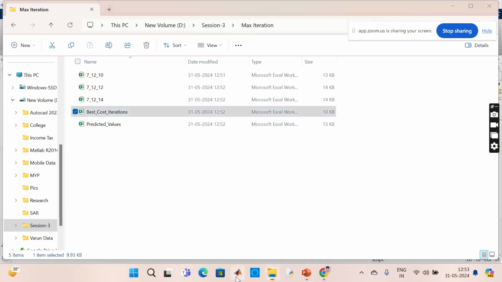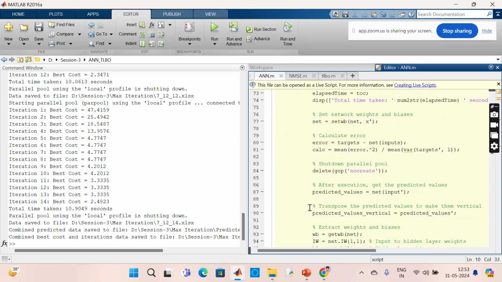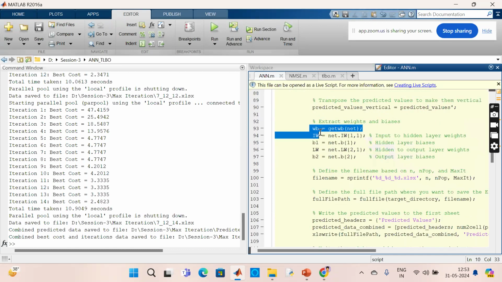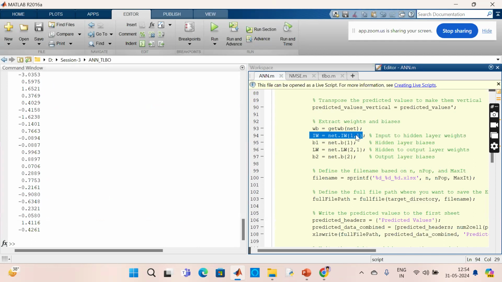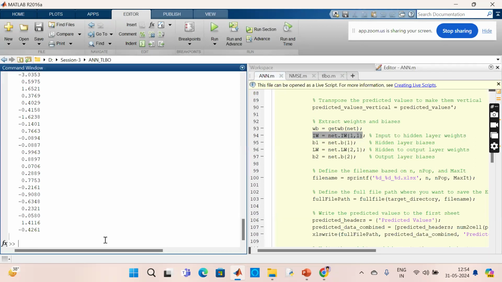So in that model, you will get those weights. Suppose you pass these weights over here. So these are the weights, the input weights. Let us take these as the input layers.